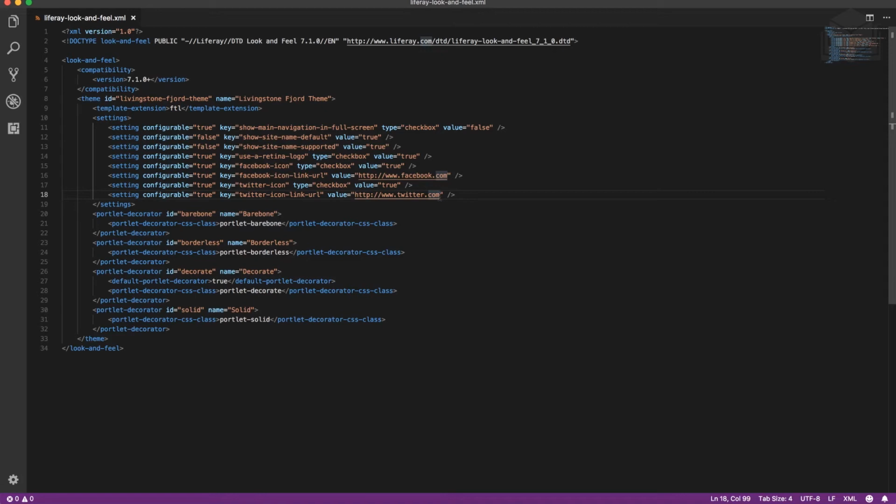Because we want to be able to use these settings to create variables and allow us to provide these icons and links in our footer, and we don't necessarily want that to be configurable. Now we could make it configurable, and if we did that, admins on any site using this theme can turn off or on the Facebook icon or the Twitter icon. All right, so let's go ahead and go to the next step here.